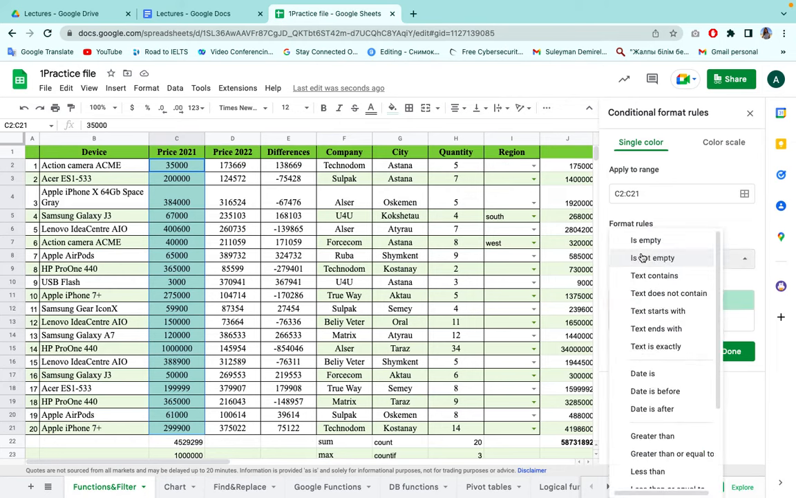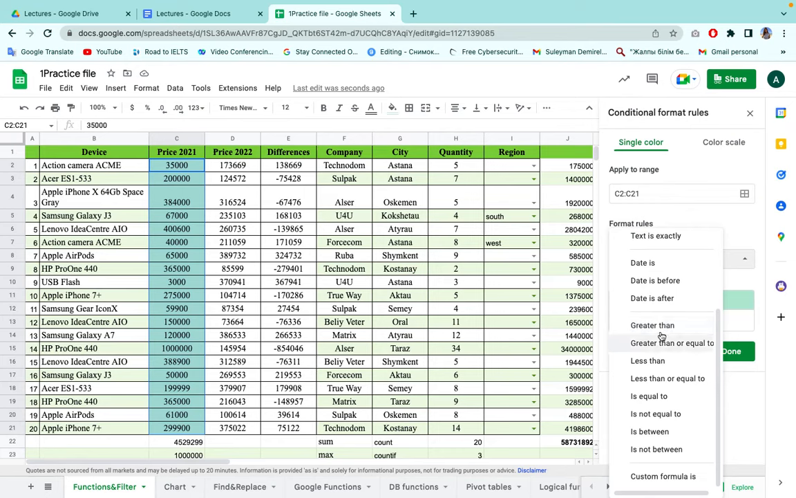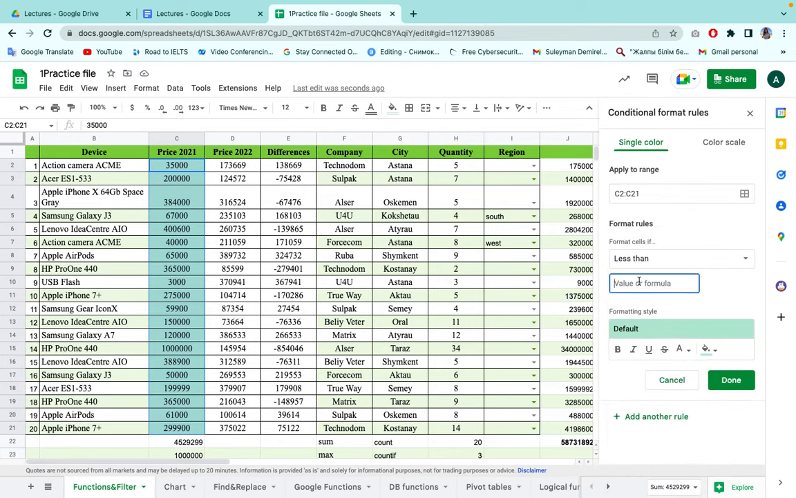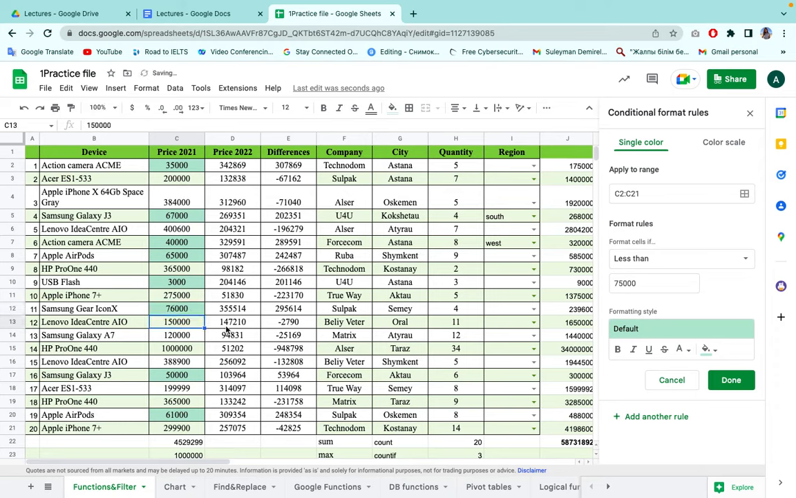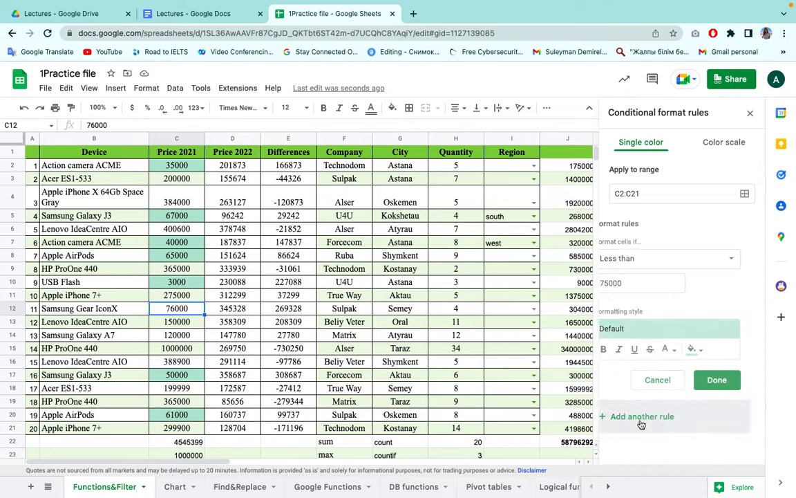So here I'm going to select one condition, which is, let's say, less than. So let me provide here one number. If my price is less than 75,000 tenge, in this case, the color of my cells should be green. Just have a look. We already have got green colored cells. So if I change this number, let's say 76,000 tenge, the color also has changed because this number is greater than our conditional number. Okay, let me click here add another rule.